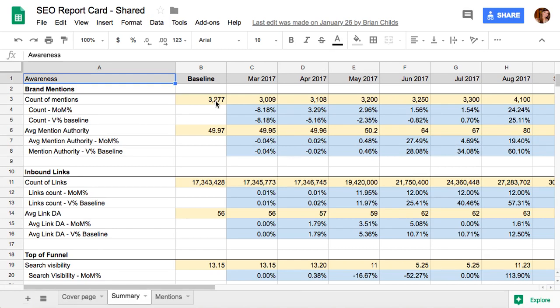Now, the yellow rows and these yellow cells are cells that you'll fill in, and we'll talk about exactly how to do that and where to find that data. The blue rows are pre-populated for you. These are calculations. Now, you've got two types of blue rows here under each metric. You've got the count from month to month so that you can see how that specific metric has increased or decreased from the previous month. And then you also can see that you've got a count from your baseline. So that way you can see how this has increased or decreased from the very beginning.